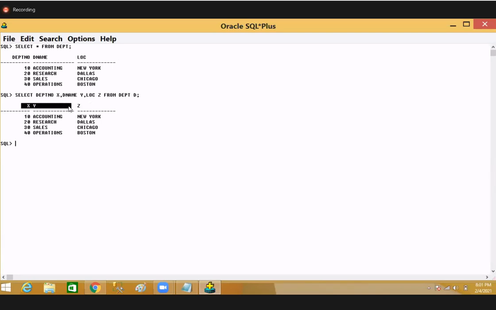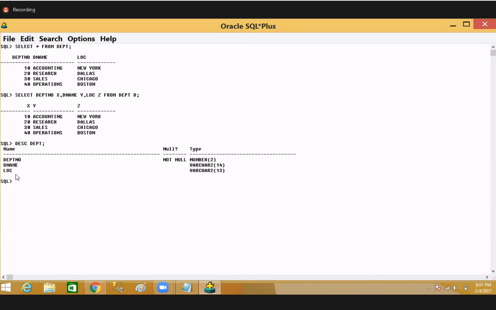But whatever X, Y, Z are, these are just temporary names, and the D for DPT is also just temporary. Whenever you want to see the original structure of the table, you have the original names: DEPT number, D name, and LOC. These are the original column names, and they are stored in the database memory. But XYZ are not original; these are just temporary names we are using.